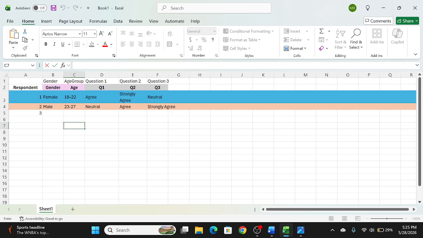For example, you would want to know how many of the respondents were female. Maybe let's add another respondent here and we make this respondent female. And then maybe their age range is 23 to 27. The rest we can just have these.